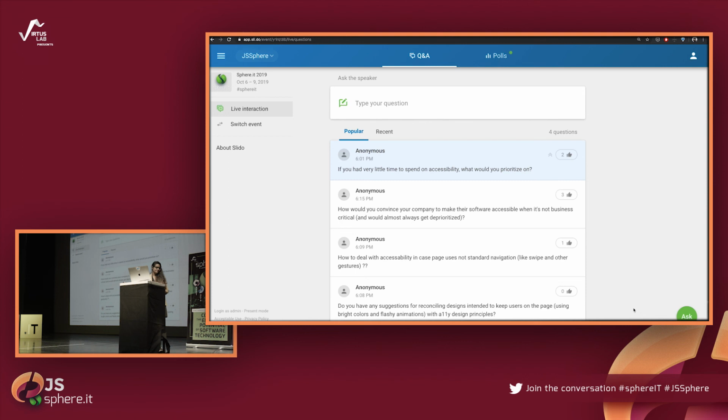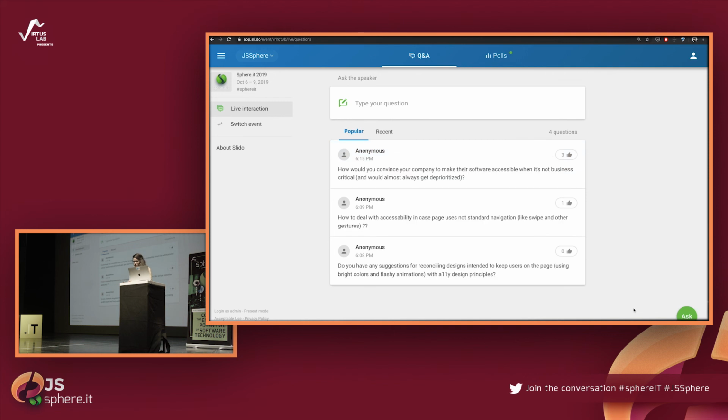Okay. The next question, I think, is really tricky. How would you convince your company to make their software accessible when it's not business critical? Well, this is actually very important, because I think it's hard to convince business people of this. But what I would say, and what I did say, is that accessibility is not only helping minorities, or only helping people with disabilities.